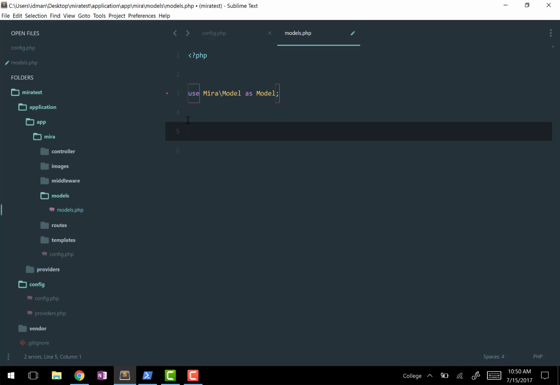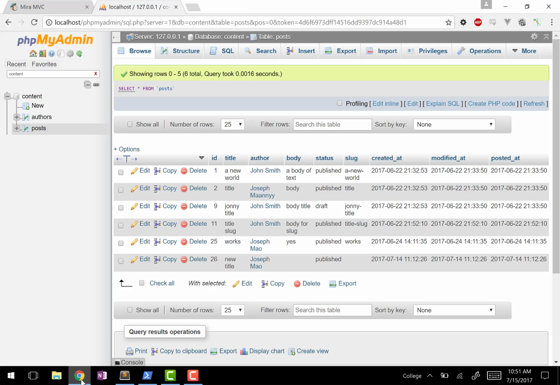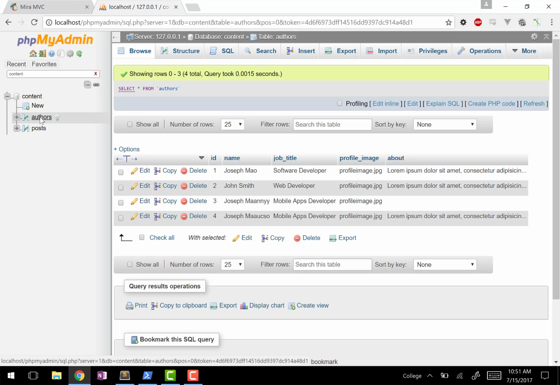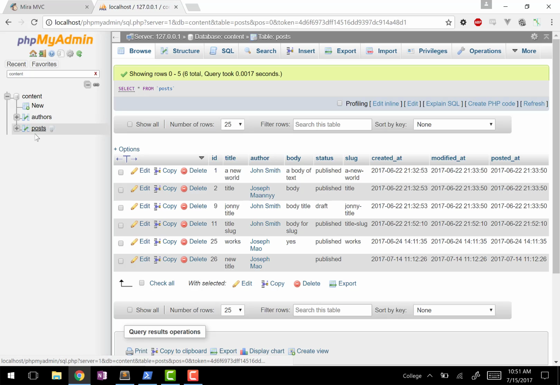So a model in Mira is just a table name. If we go to our database, we'll have a database called content with two tables, authors and posts. Authors is just an aggregate of authors, and posts is just an aggregate of posts. So let's go ahead and make an authors and a posts model.